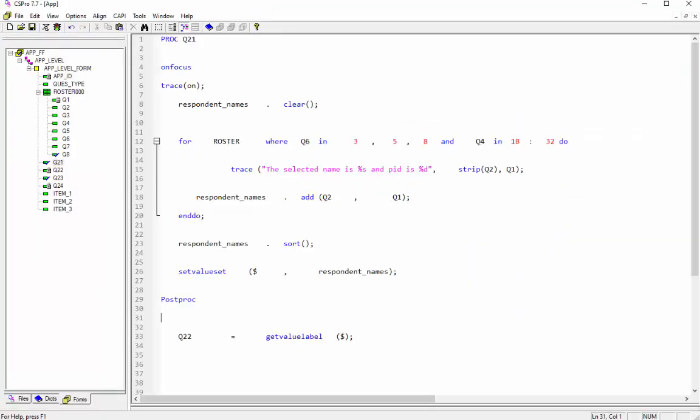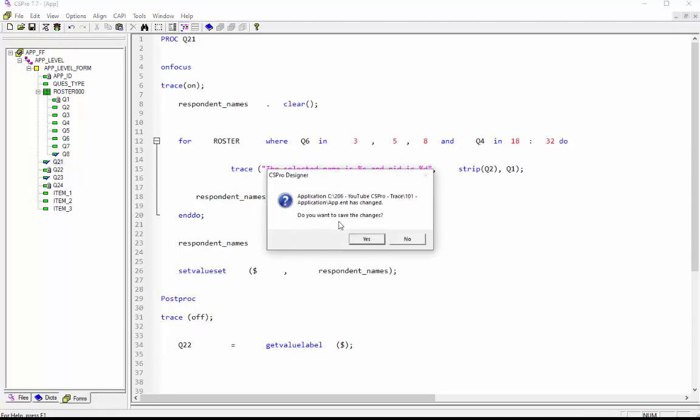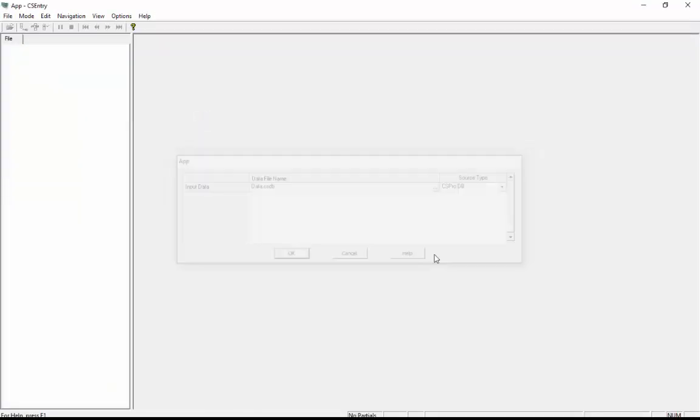If you are interested in turning off the trace function after the completion of the loop in question 21 and don't want it to run on question 23, then type trace and place off within the parentheses and terminate the statement with a semicolon at the end. You can type it after or before the post-proc procedure. Now when you get focus on 23, the trace function will not run.